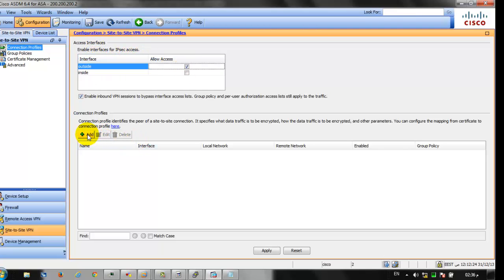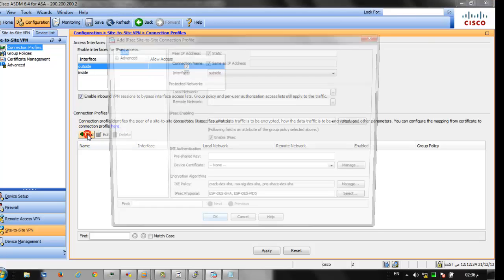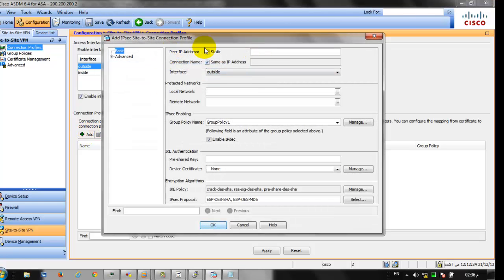Now I will use the connection profiles. From add, here is the peer IP address. It will be 200.200.200.1. This is the IP address of ASA1. The interface is outside.